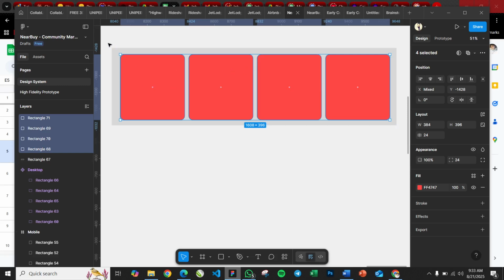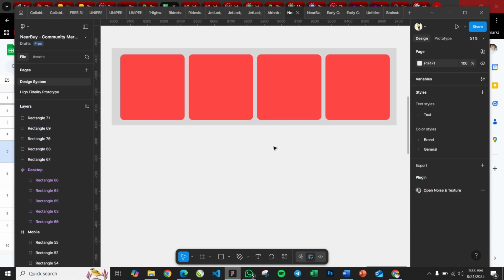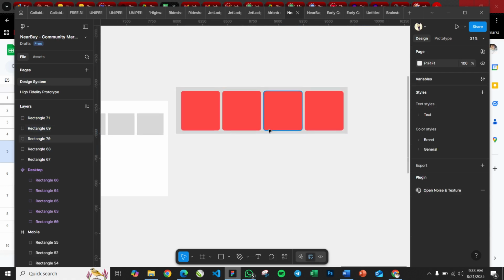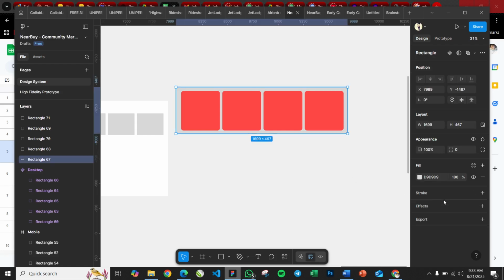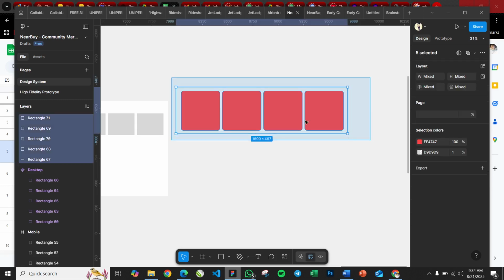So what I'm going to do now is add auto layout to this container. First of all, I'm going to set the container color to white, or set it to 1% opacity. So we have a container, a rectangle that serves as a container for our content right there. So how do I make it responsive now?